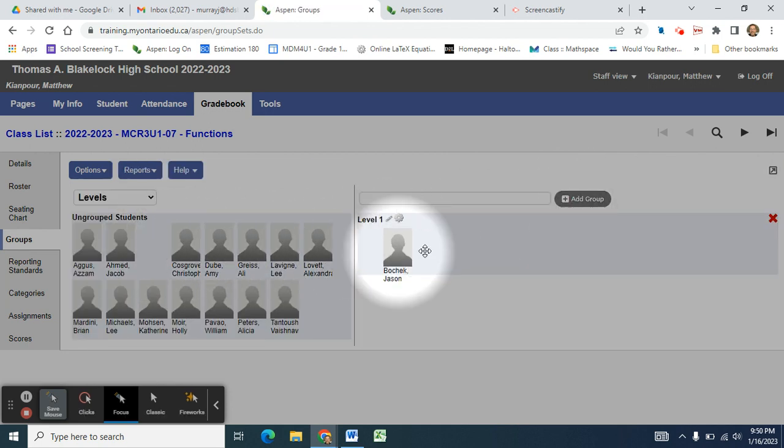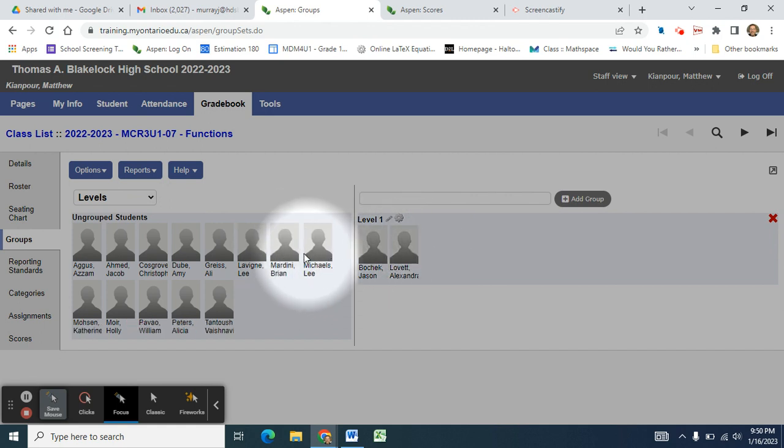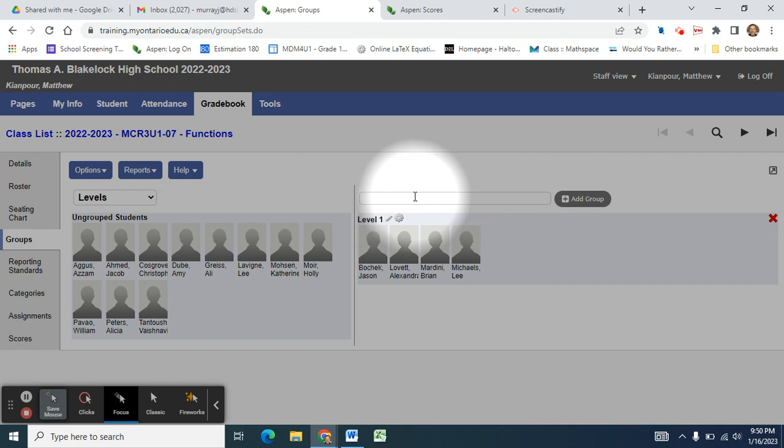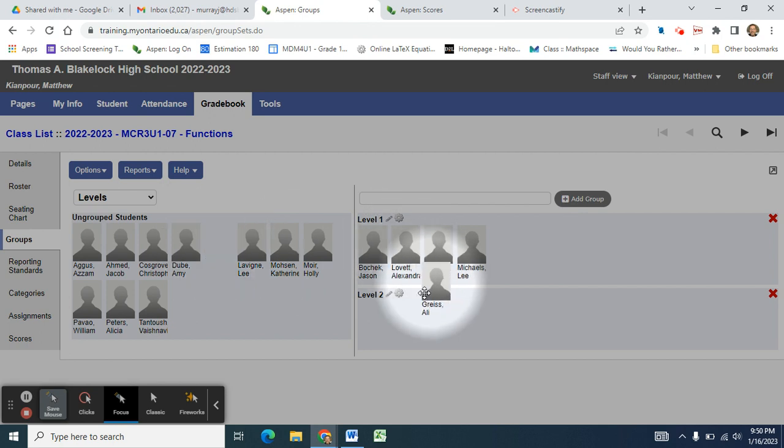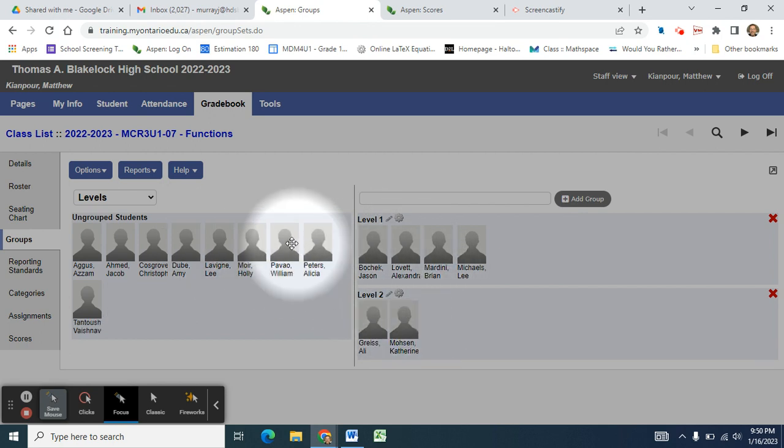So I've got all my level 1s that I'm going to choose, and I'm going to just click and drag my level 1s over. There they are. And I'll choose another group called level 2, level 3, level 4, etc. Here's my level 2s, let's say, and it's a click and drag.